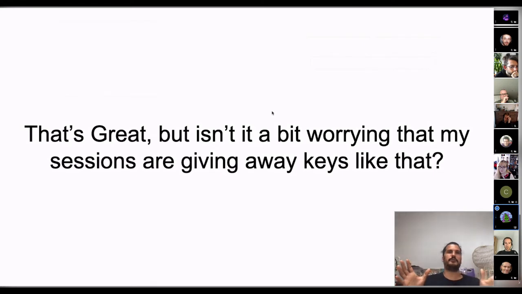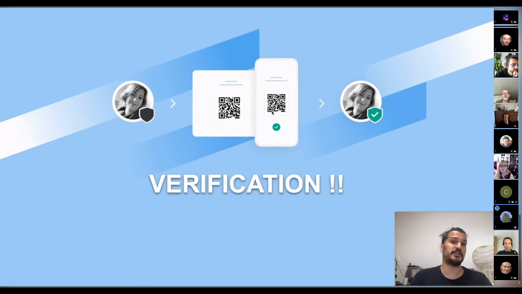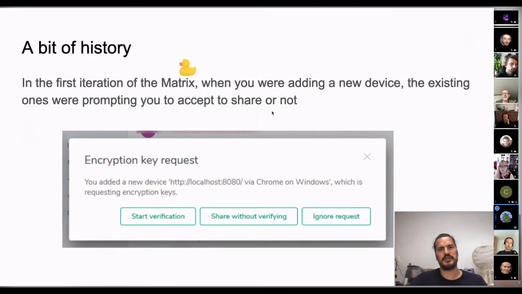This is very great, we agree on that, but isn't it a bit worrying that my sessions are giving away keys like that? Yes, it is. That's why we have verification. I'm going to do a bit of history. In the first iteration of Matrix, when you were adding a new device, the existing ones were prompting you to accept to share or not. So let's say you log on your mobile and then you open web and you see a lot of pop-ups. Oh, this new device is requesting encryption keys. What do you want to do? Share, verify, ignore.